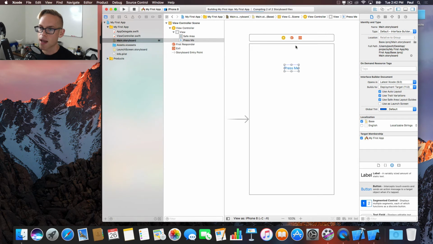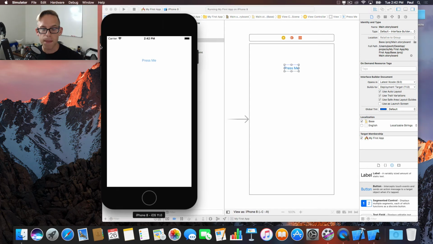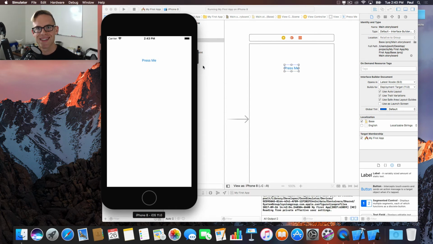So let's go ahead, hit stop. And I hit that checkbox, so it's not going to do that again. Next time we run the app, it's just going to start. All right, so we have our iPhone simulator. We can just hit press me, and now we have a button press. You've just learned how to create your very first iPhone app.